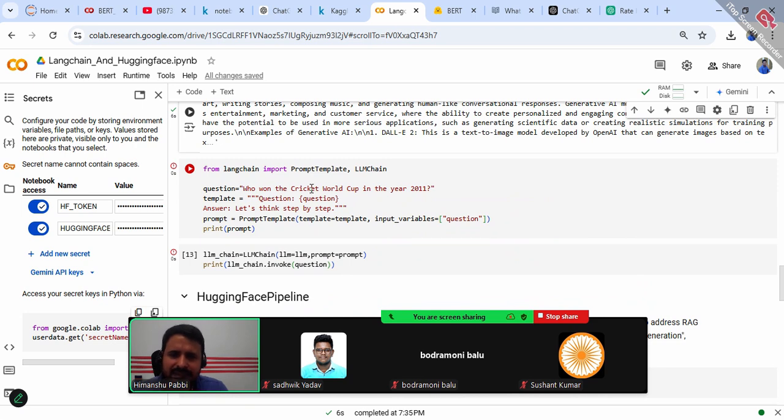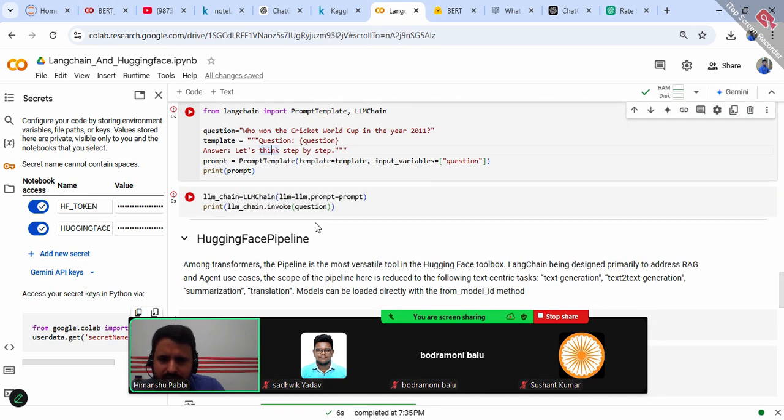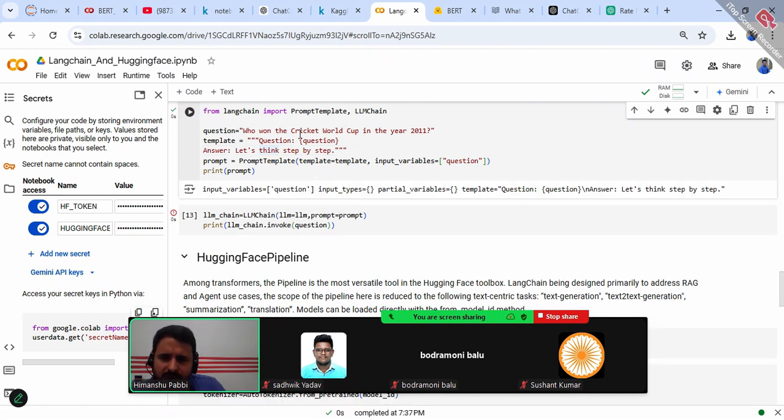Okay, so guys, now we are asking some questions. So now we can create a question answer system. We can give a prompt here and we can get the answer. So who won the Cricket World Cup in the year 2011? We are asking some questions, guys, and now we are creating a chain actually.